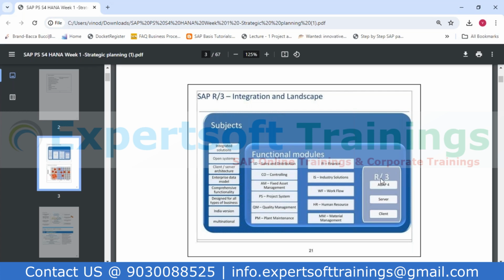Now, open systems, along with the client server architecture. The client server architecture I just explained, like the above servers. Then we have different landscapes as per the business requirement and the clients. So this comes under the R3 server, which you can link with any open system. Open system is nothing but either it can be server specific, maybe a Windows platform, maybe Ubuntu, maybe Linux.